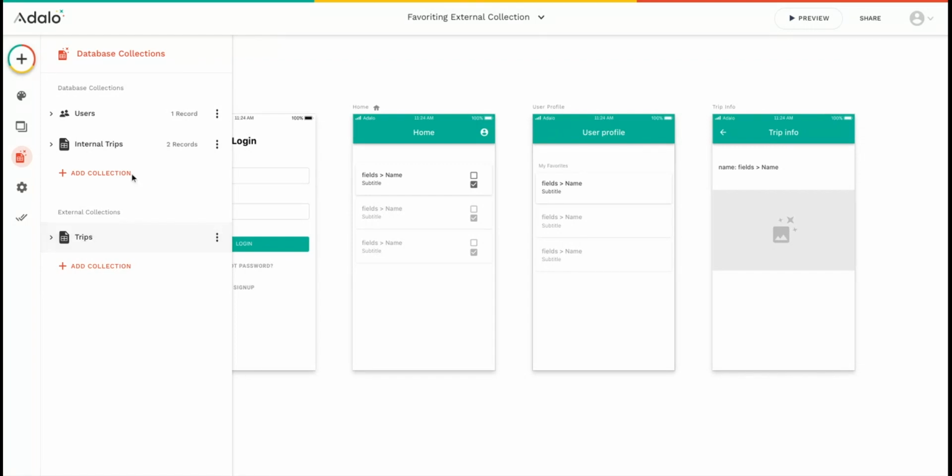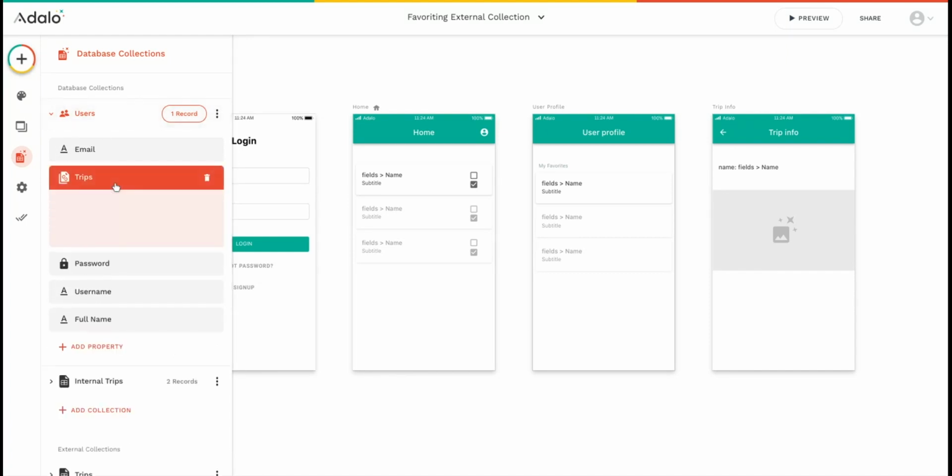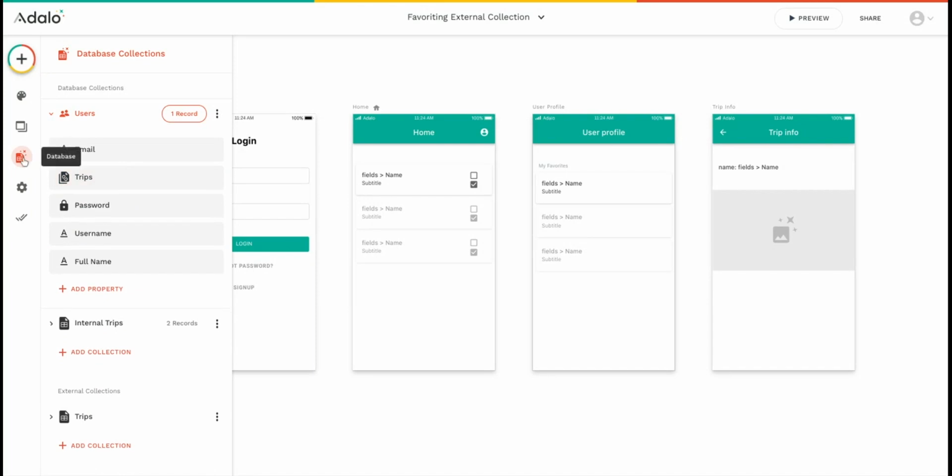And then we've also got our users collection and then internal trips, which essentially creates a copy of the external trips that the user is favoriting. And if we expand my users collection, you can see there's a property called trips, which is a many-to-many property that relates users and the internal trips collection. Okay, so that's how the database is set up.